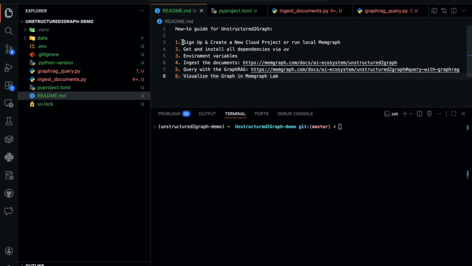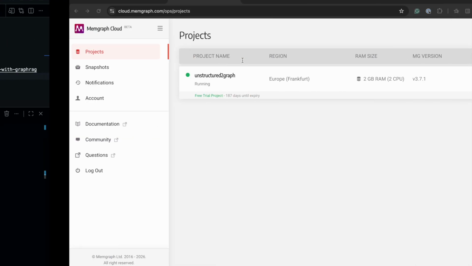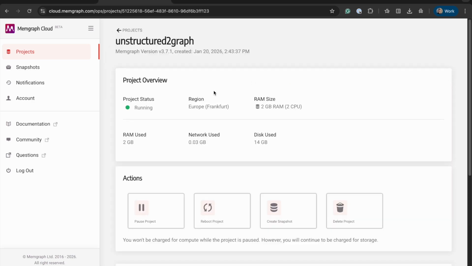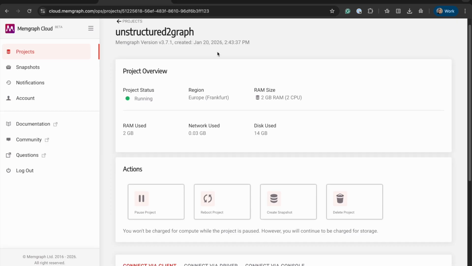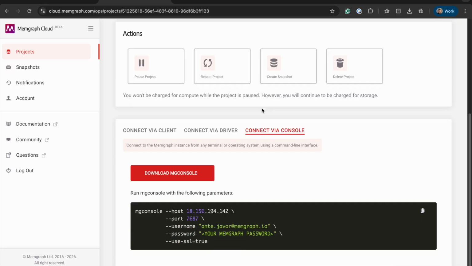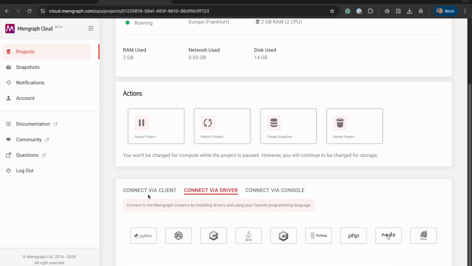The first thing is to sign up and create a cloud project or run a local Memgraph. Depending on what you want to do, you will either go to cloud.memgraph.com and open a project like this, pick an instance size and a version of Memgraph, in this case 3.7.1, and then you would get some information on how to connect to the actual Memgraph instance for the client, for the console, or for the driver.